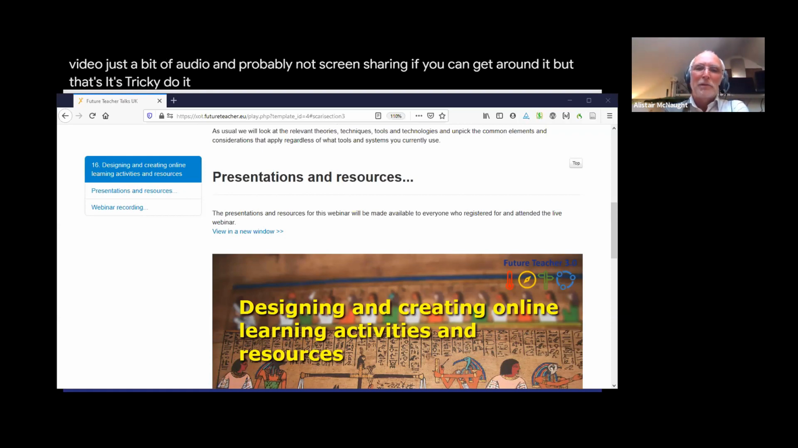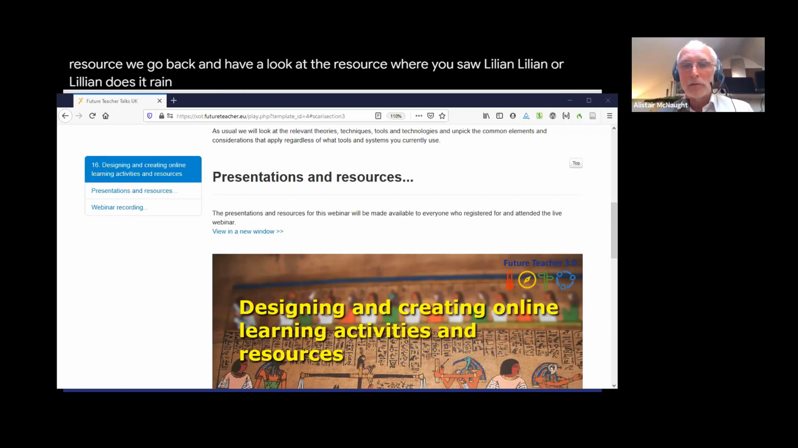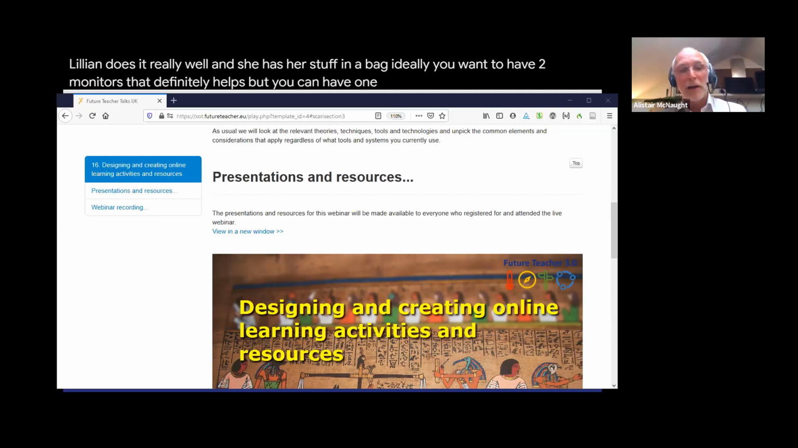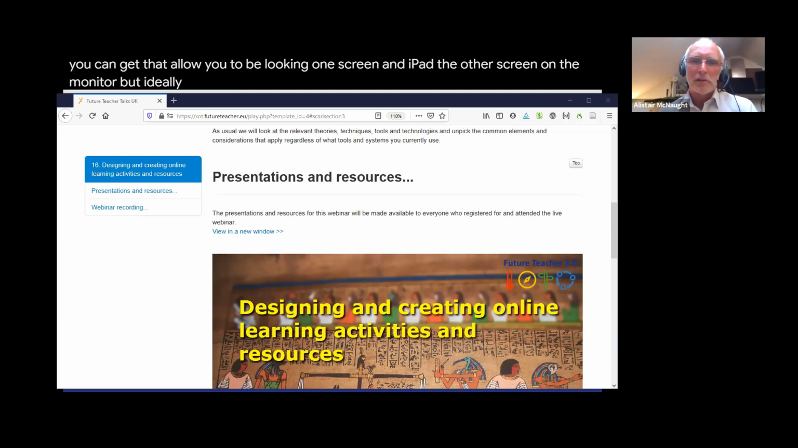To do it well, Sine, apologies if I'm not very good at pronouncing, have a look again at the resource where you saw Lillian's. Lillian does it really well, and she has her stuff in a bag. Ideally, you want to have 2 monitors. That definitely helps. But you can have 1 monitor and an iPad, and there are little apps you can get that allow you to look at one screen on the iPad and the other on the monitor. But ideally, 2 monitors are helpful.